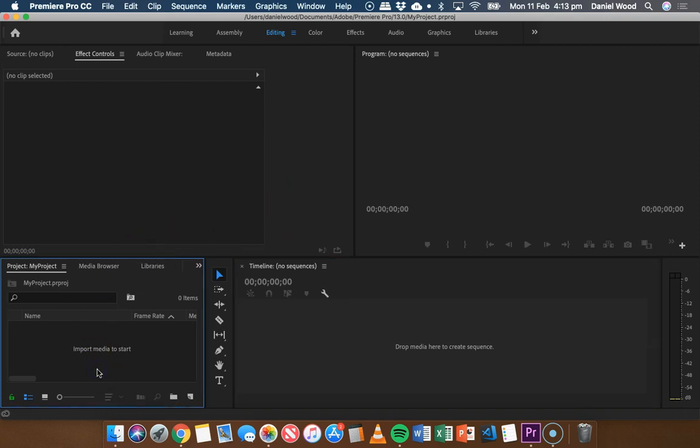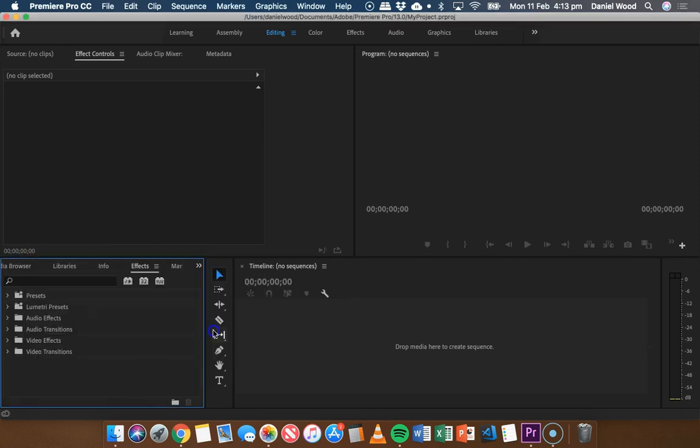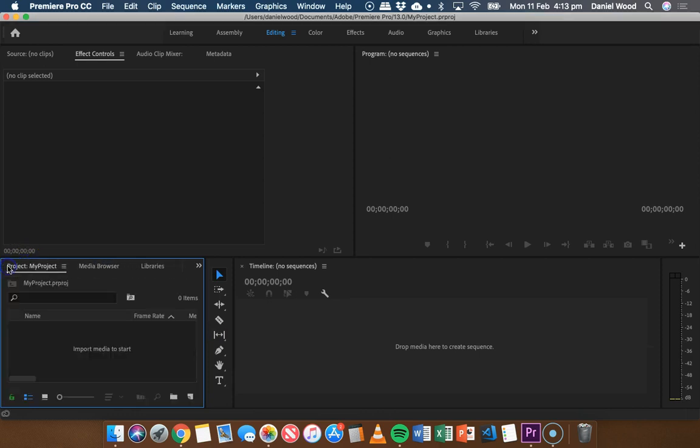Down here we have the project panel, and this is basically where you import all your files. So videos, sounds, images, and also where you can create new files such as effects. So you might see project and effects here. If you can't see effects, you can just click here to find effects as well, and there are different ones to choose from. So that's basically where you import and create files.